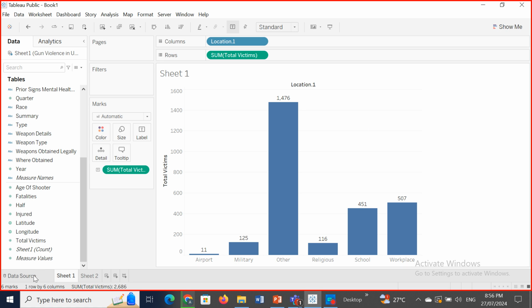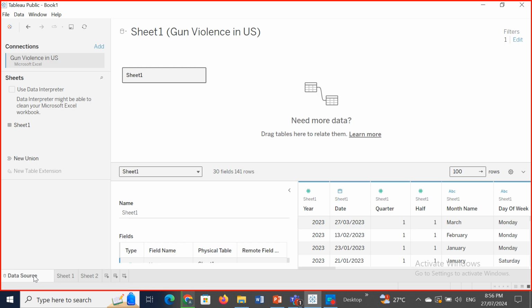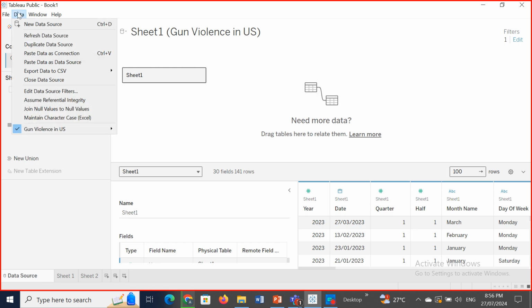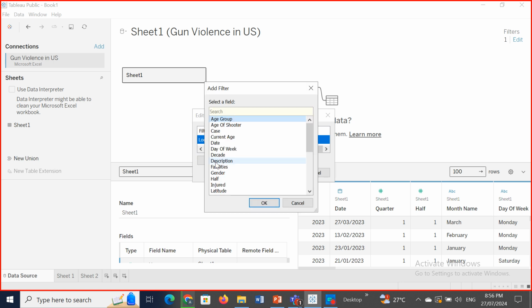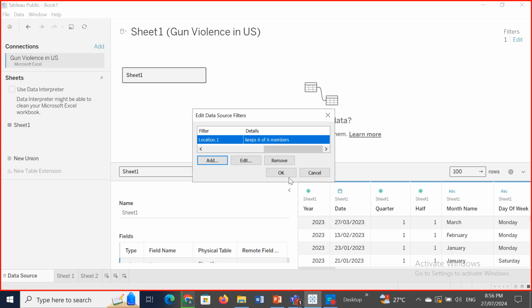So I go back to my data source sheet. I go back to data and I go to edit data source filter. Now I can decide to remove this. I can decide to add more to that field. When you click add, I can decide to say I want to add gender to it. It all depends on what you want to add. So let's click on cancel and let me remove that and click on OK.